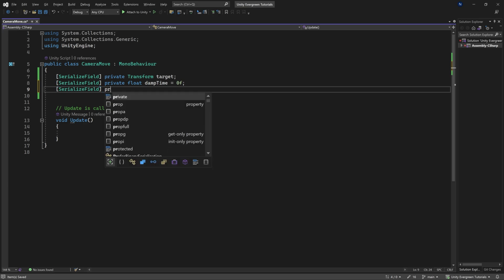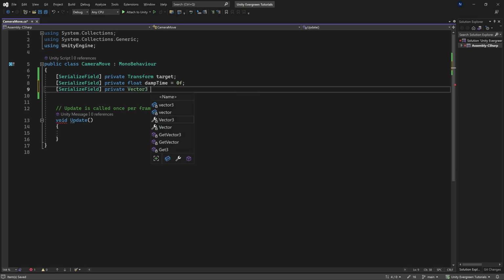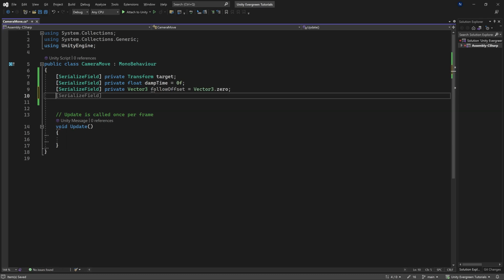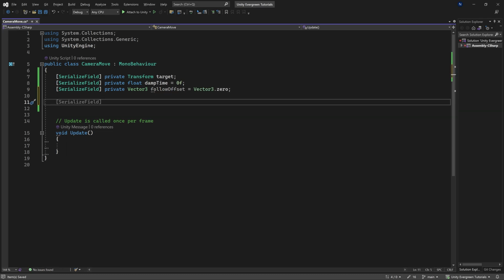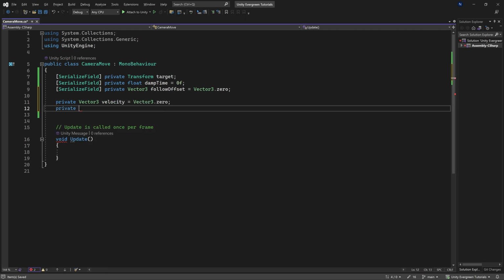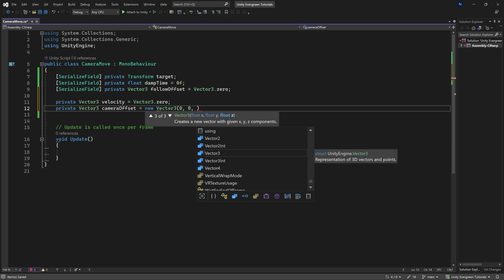We have another serialized field, so that's a private Vector3. We're going to call this the follow offset, and that's going to be equal to a zero vector right now because, well, right now we don't have any offset. Then there's 2 more private vectors. Those are not serialized fields because we don't need to have access to them in the inspector. So this is going to be the velocity. This is also equal to a Vector3 zero. And then we have a private Vector3, and that is going to be the camera offset. I'm going to show you what all of those mean in just a moment. And that's actually not zero. That is actually Vector3 0, 0, and then minus 10.